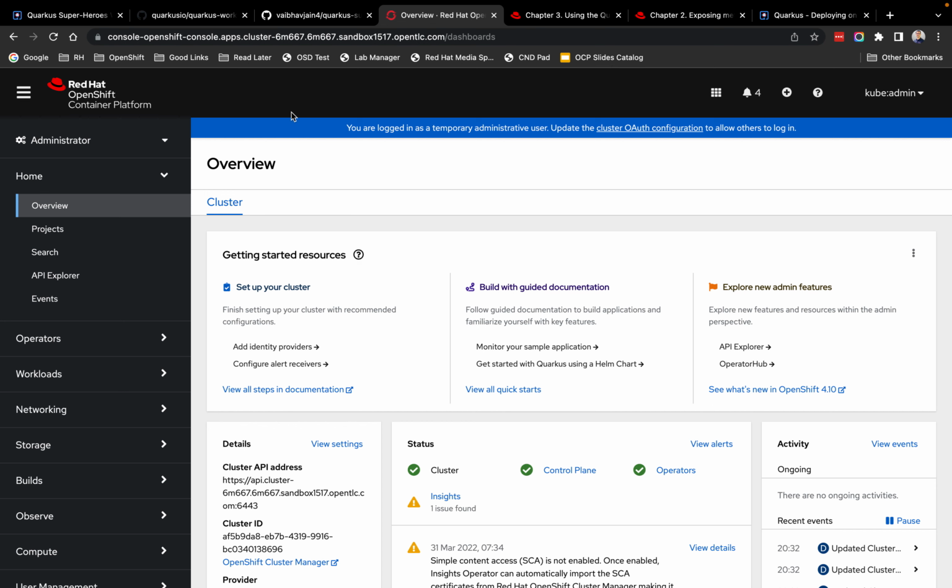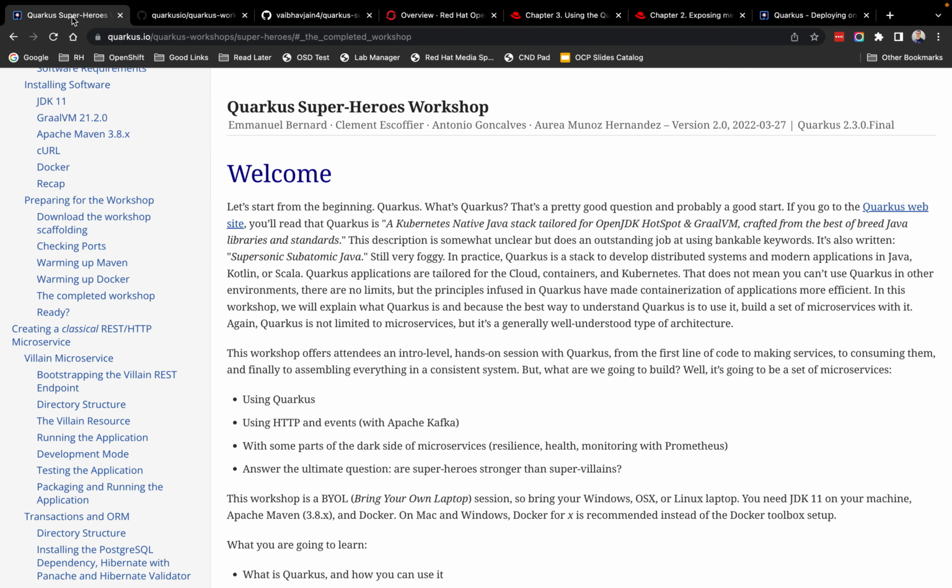So for today's demo, I'm going to use the Quarkus Superheroes Workshop. If you haven't heard about it, Quarkus is one of the very lightweight, very fast frameworks which is now part of the Red Hat OpenShift container platform, and we really recommend having a look at it to leverage it for building your microservices applications. There are many benefits you get when you start using Quarkus, and let me in fact demonstrate some of them.